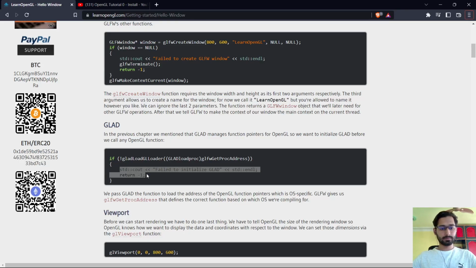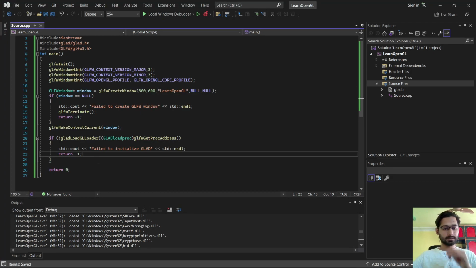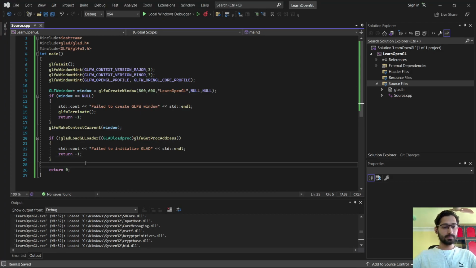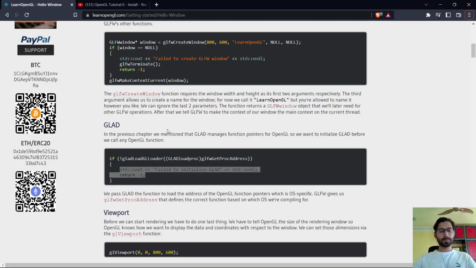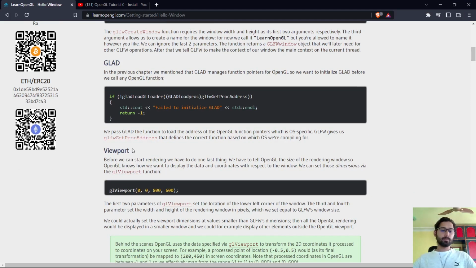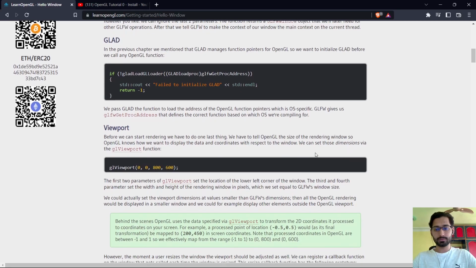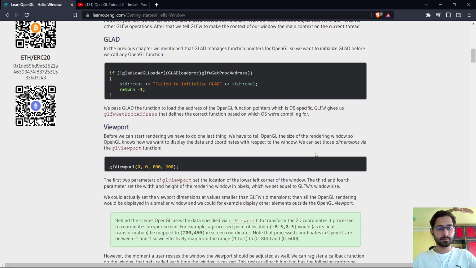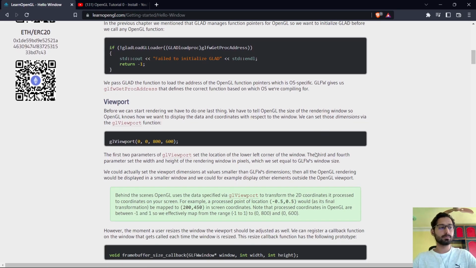And if it doesn't return correctly, then we are just going to exit again. All right, we pass glad the function to load the address of the OpenGL function pointers, which is OS specific. GLFW gives us glfwGetProcAddress that defines the correct function based on which OS we are compiling for. All right.